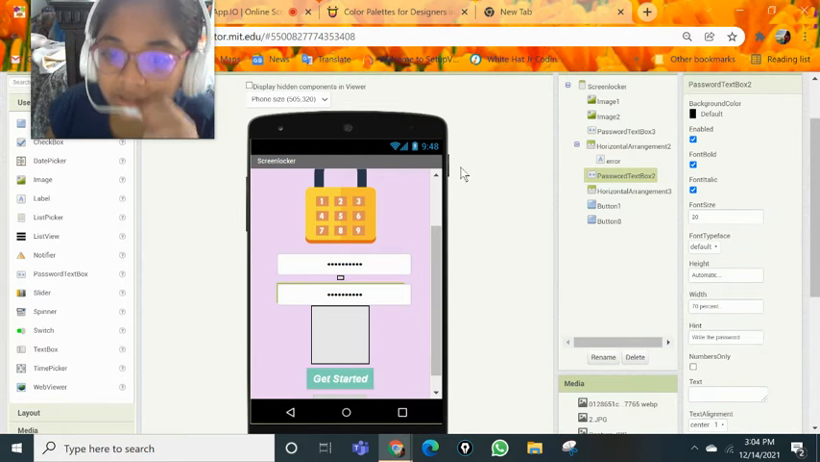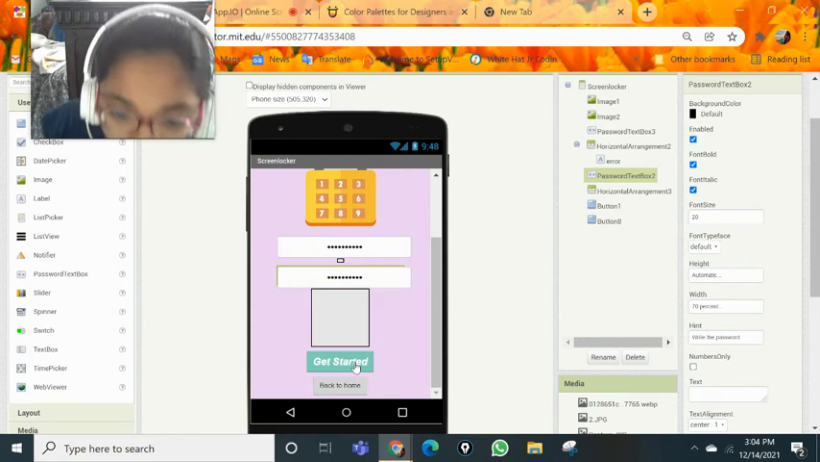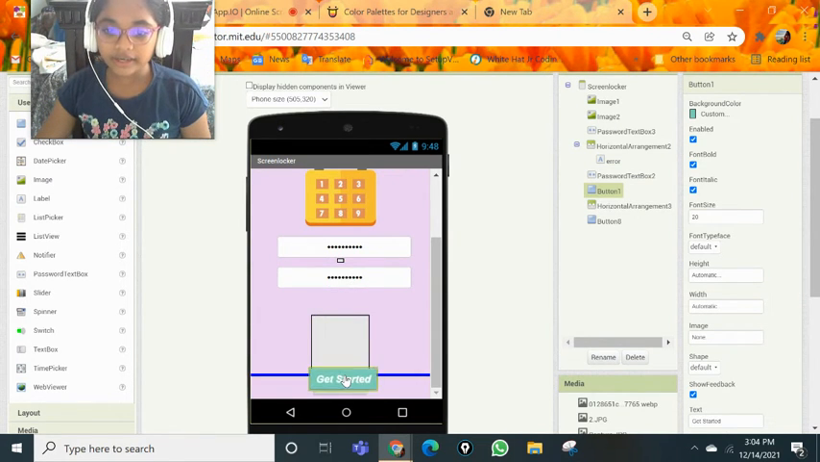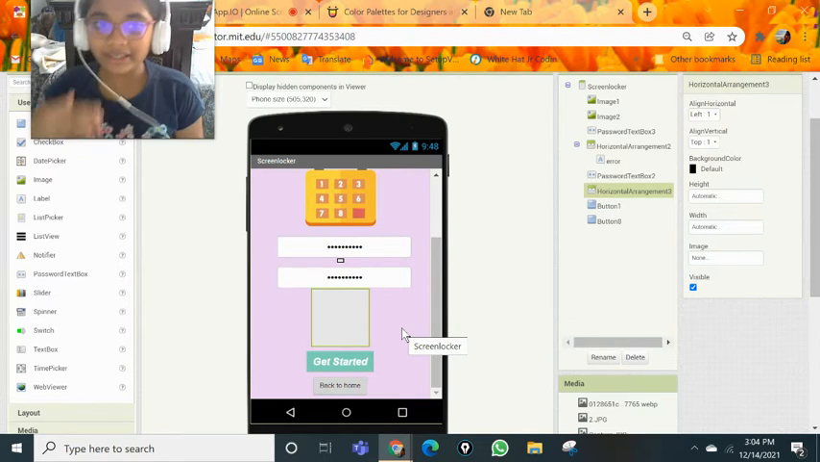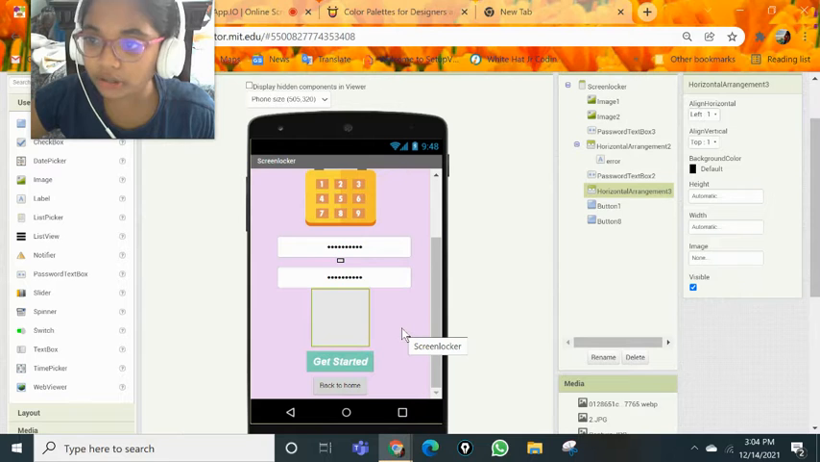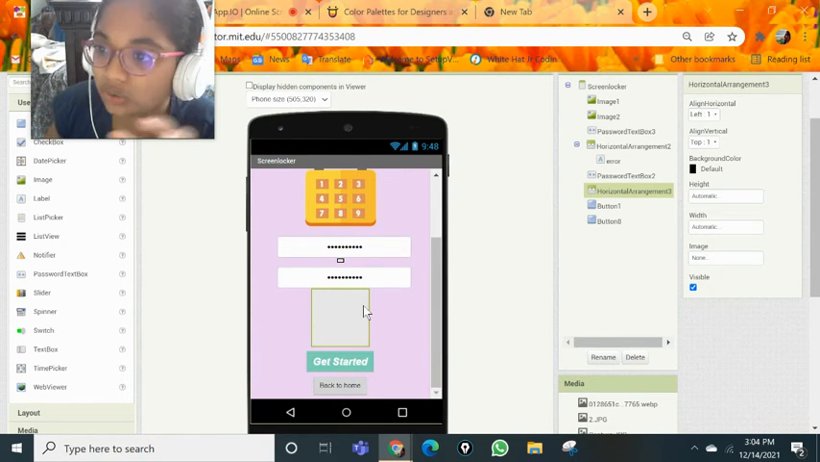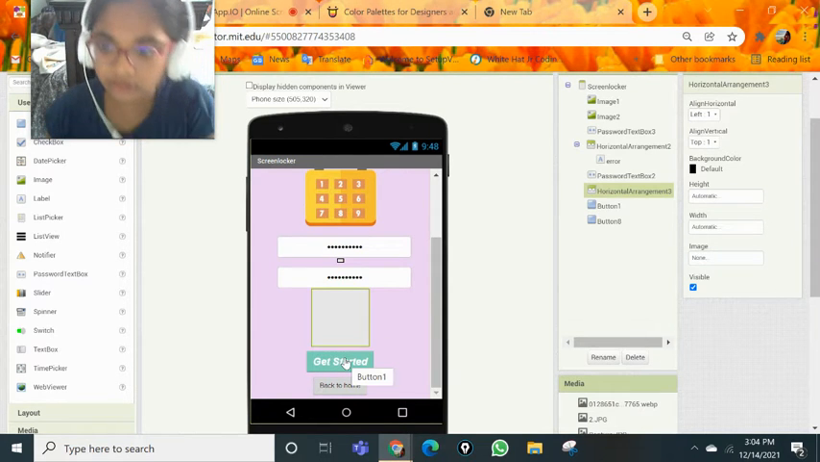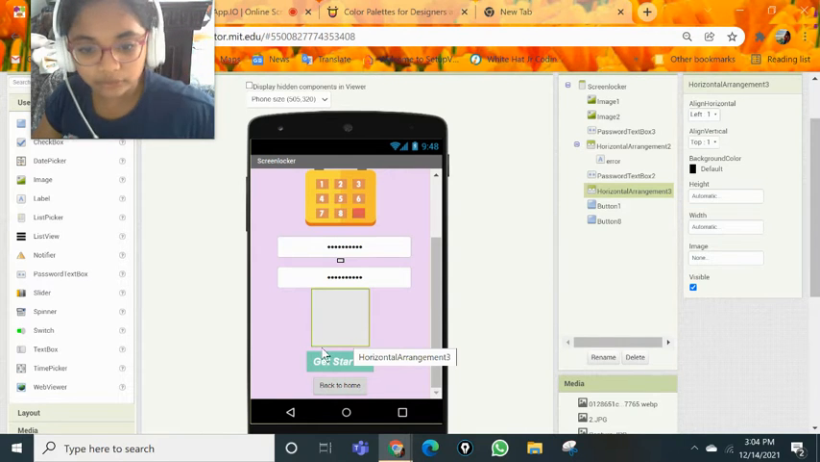Why is the horizontal arrangement needed? Because otherwise it will be like stuck together, I'll show you. If you take a horizontal arrangement, it won't be seen, but it will give some space between the password text box and the button. I have taken this with no specifications. This is just for space. If you don't want a space, that's fine, you can remove it.